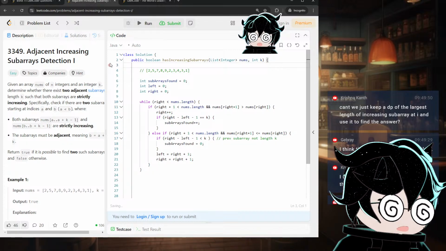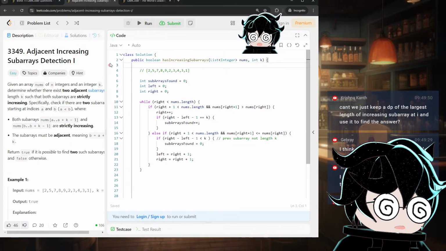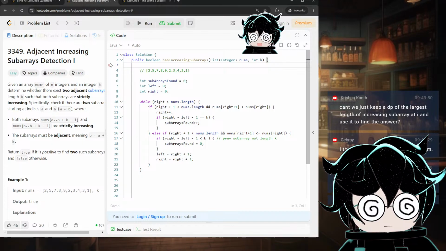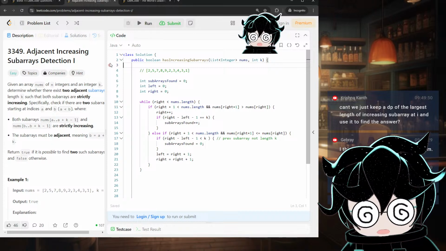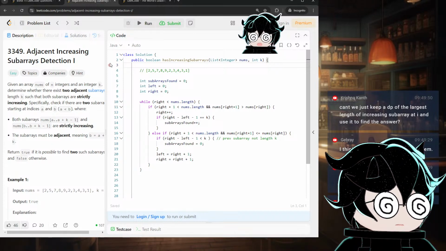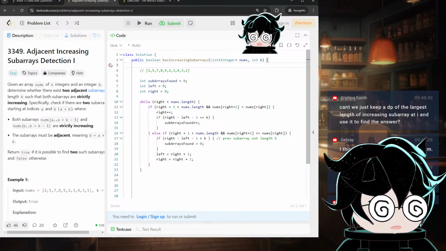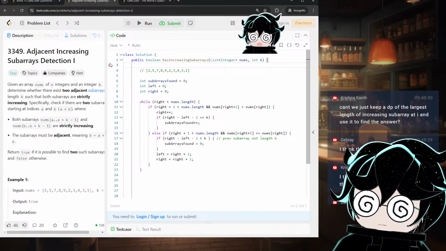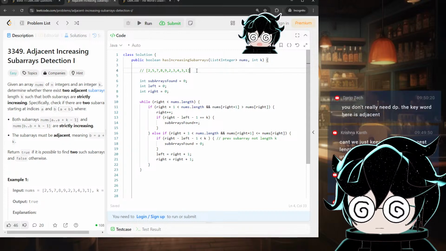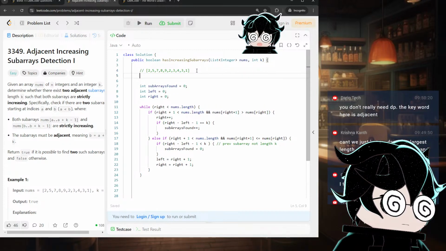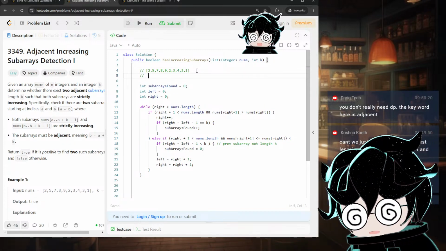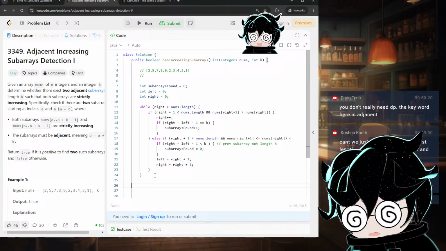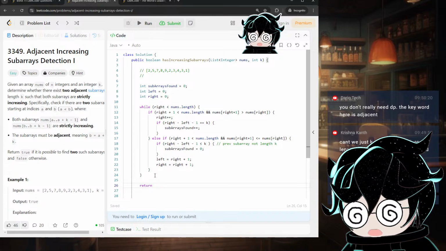Can't we just keep a dp of the largest length of increasing subarray at I and use it to find the answer? Oh shoot. He might be right. So we keep a dp of the length of the largest increasing subarray at I and use it to find the answer? Yeah, okay. Wait, hold on. Let me do a quick check if this method works though.